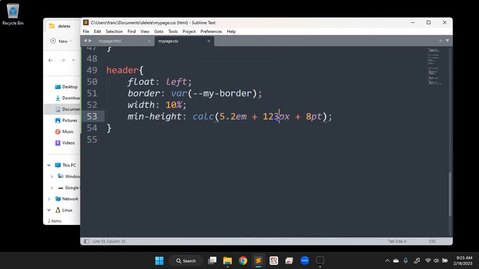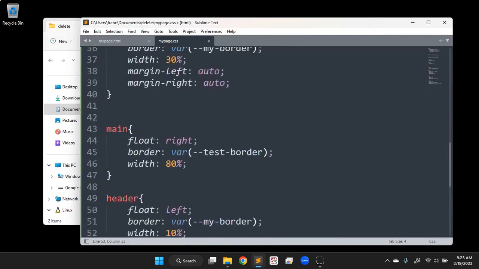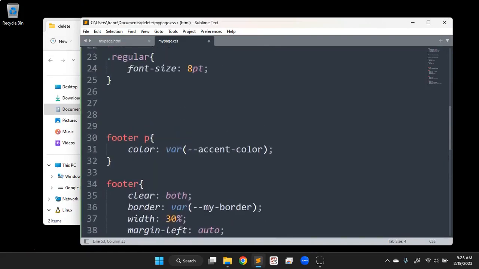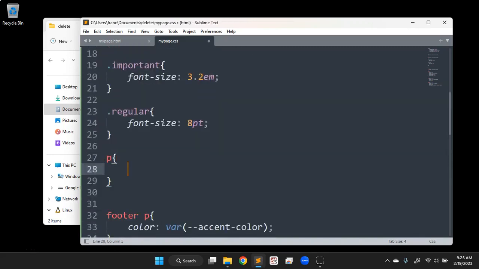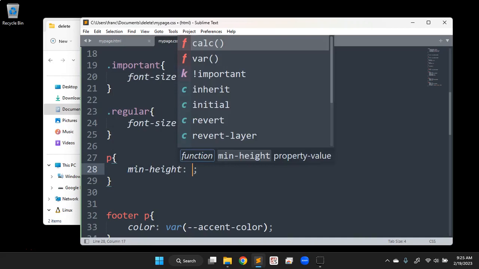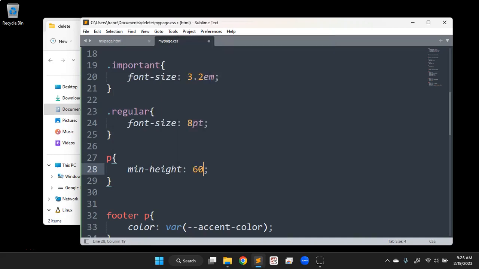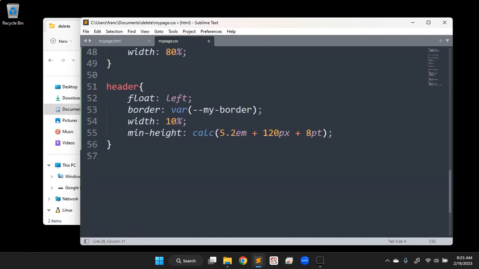Let's do something that comes out evenly for math. So 120 pixels. And then on any of the paragraph tags, which I already have a paragraph, but we haven't done this in class. Let's just add another paragraph because we can do that. And set our min height on each of those paragraphs to 60 pixels. And then that'll add up to those 120 pixels.